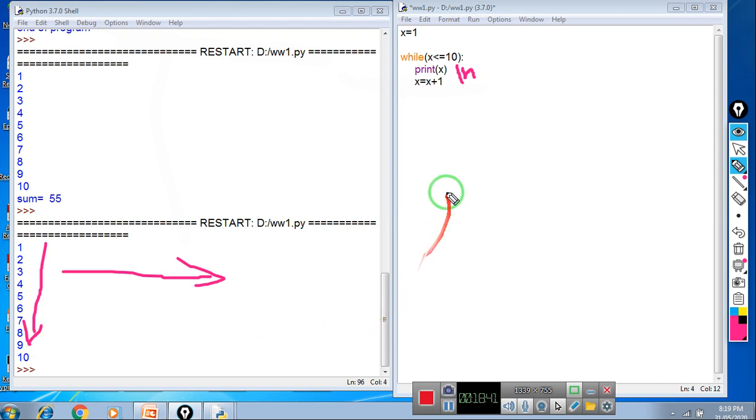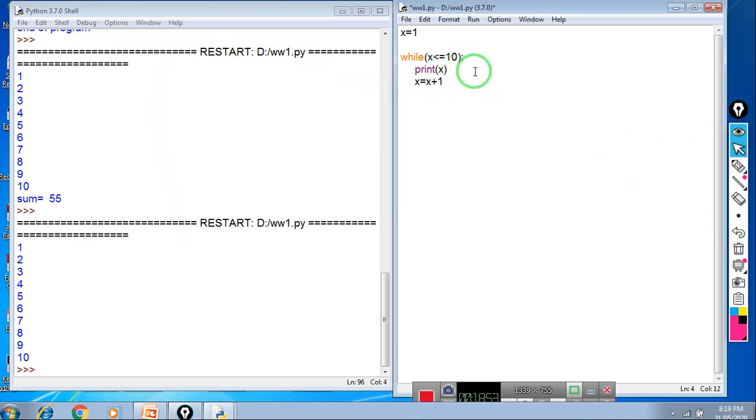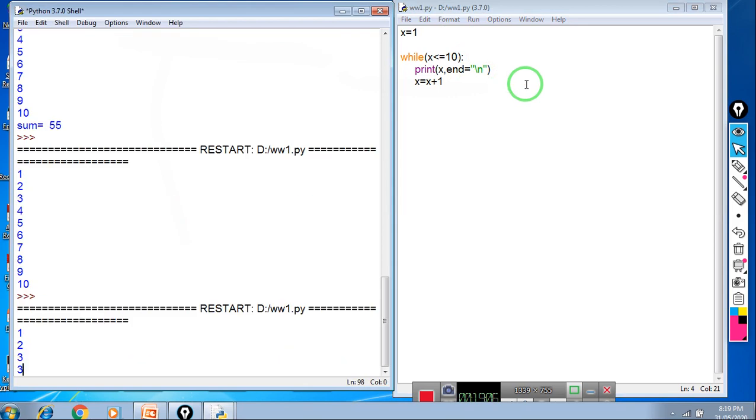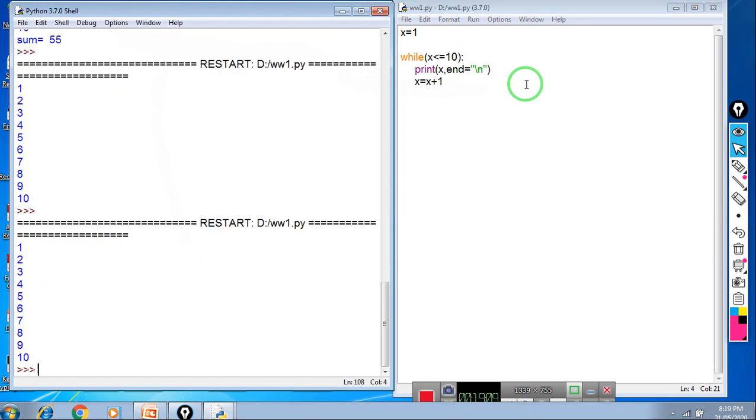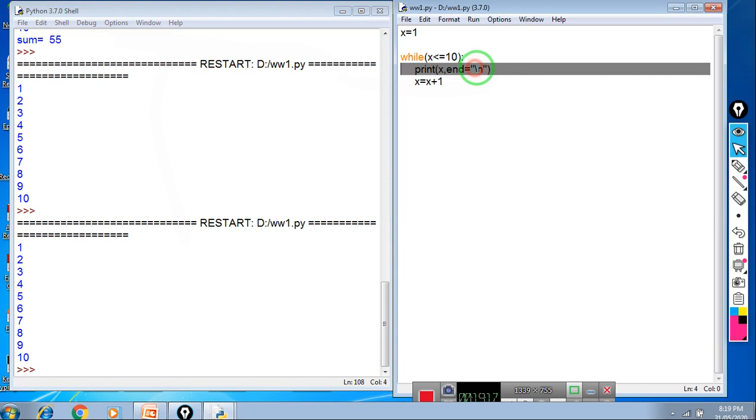But suppose you don't want this new line character at the end, you want the information to be displayed in the same line. So for that what you have to do, you have to change the end argument. By default the end argument is \n, which is known as the new line character. If you write this command and run, you will get the output in different lines. But suppose you want that the information should come in the same line, so you have to change this end line character or the new line character.